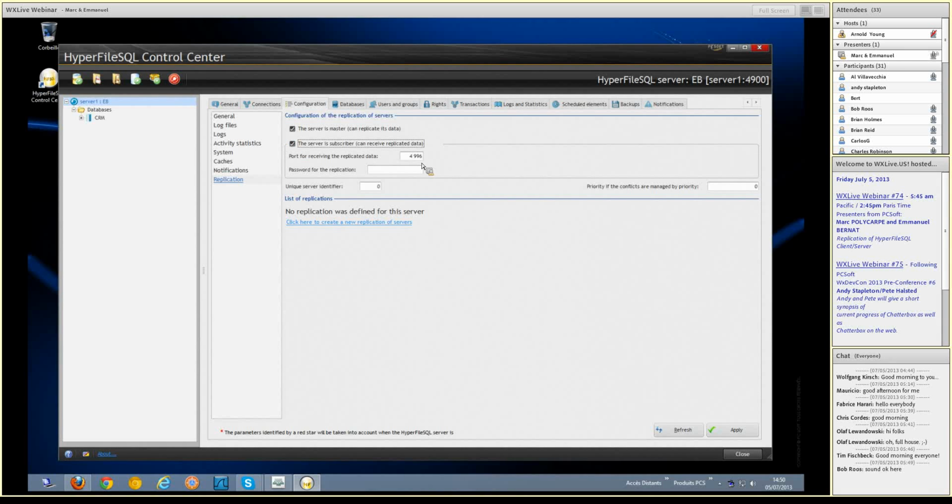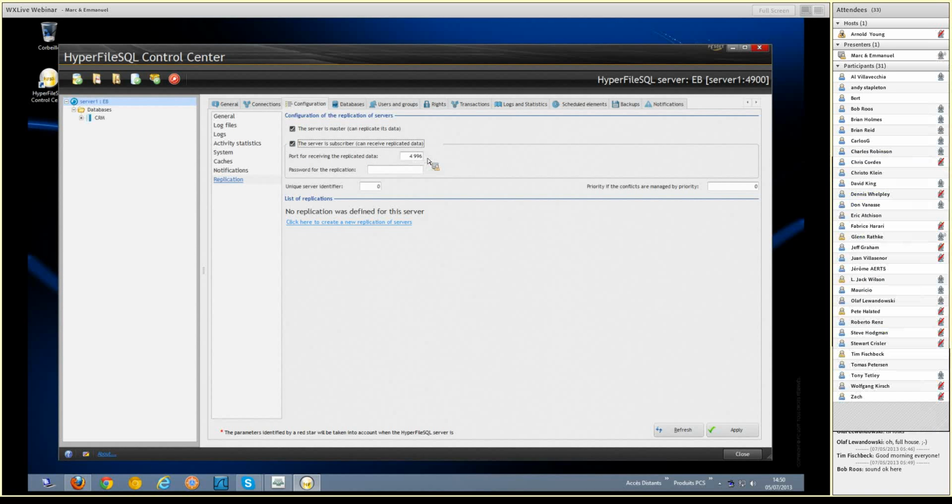Then you specify the port for receiving the replicated data. So it's different from the connection port to the server because it's a specific port to transmit replicated data. So be aware to open all of these ports in the firewall. Then you specify the password for the replication. The password is mandatory. It will secure all the replicated data transferring between all the servers in the replication.